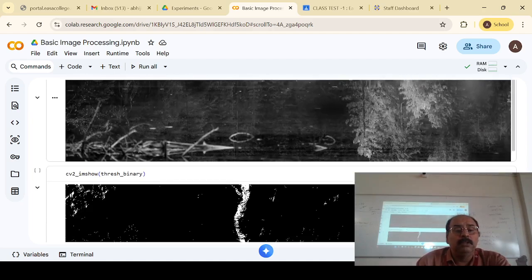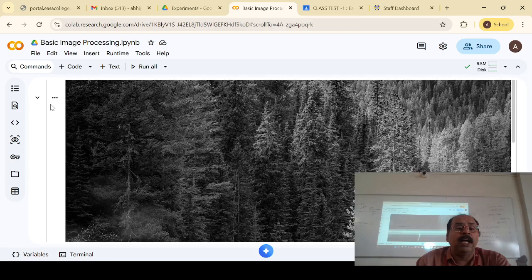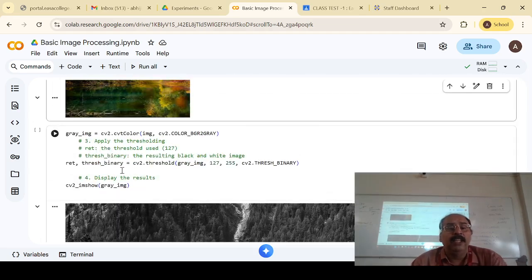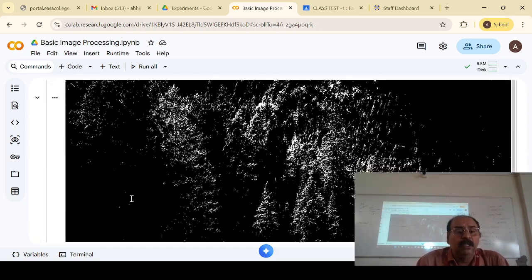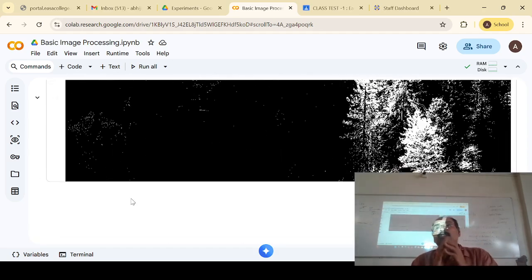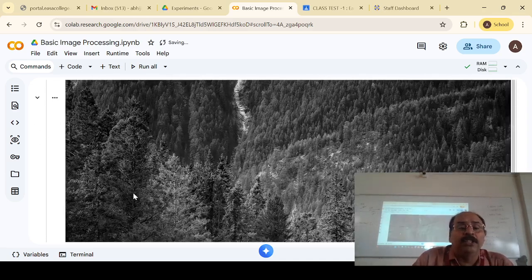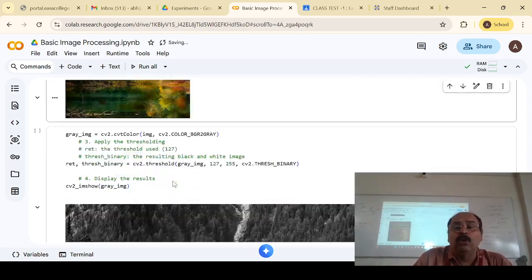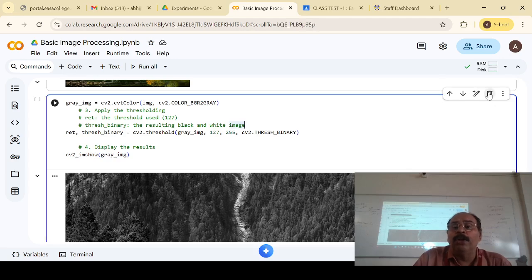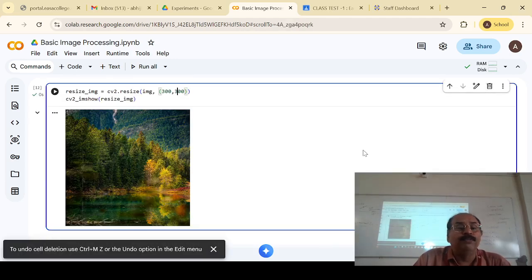Then the next two things, threshold and so on. In theory classes we have studied what is linear. This is not included in your second experiment, so I'm going to delete this. You don't need to write this in your records also. Only up to resizing of the image you need to write in the records.